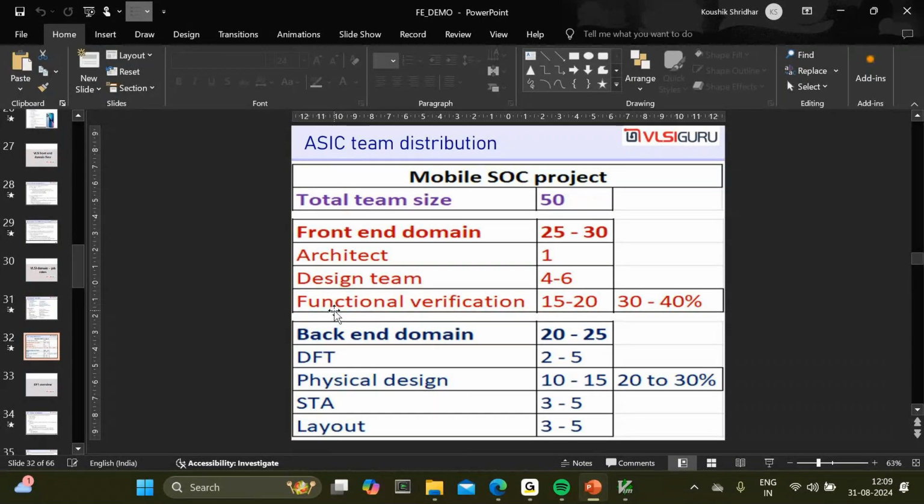That is front end, I'm saying. In terms of the backend domain, 20 to 25% will be there. Physical design is where the majority of the team will be placed. DFT will be 2 to 5 people, STA will be 3 to 5, layout will be 3 to 5.